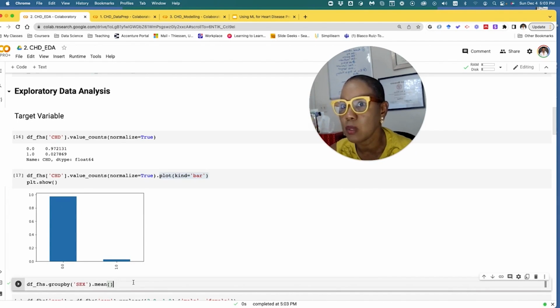But another way we can look at the distribution of variables is relative to one of the features. So now we're moving on from a univariate type of analysis to a bivariate analysis. So we want to look at all of the variables as far as sex is concerned. So we are going to use the group by method, and then to that, we're going to apply the mean.